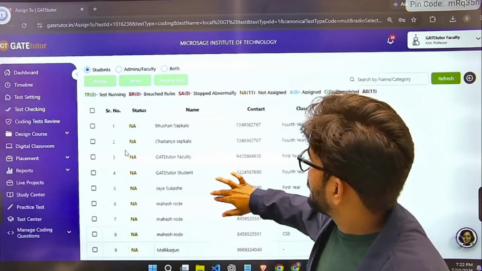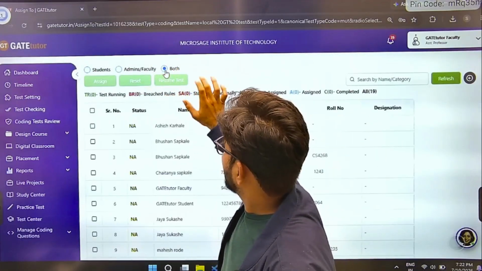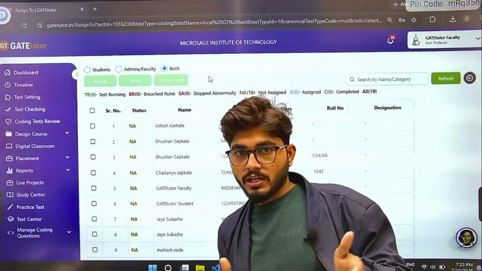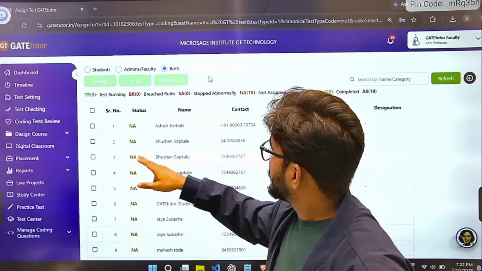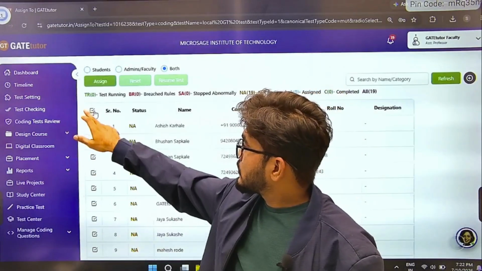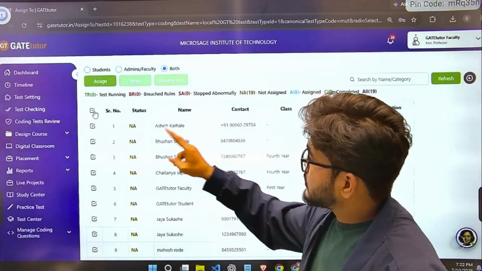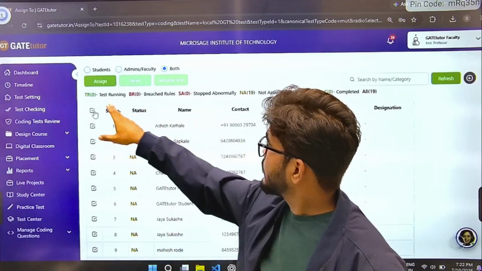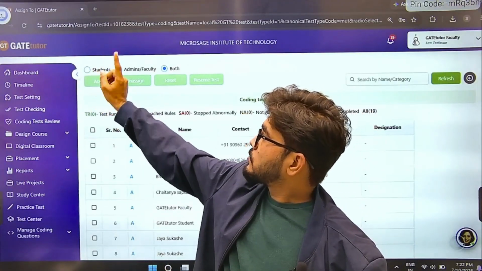Here we have multiple users of this particular institute. This is a demo institute which we have created, which is for our internal testing, or for demos. So here I'll just select all the users in Microsoft Institute of Technology, and this test will get assigned to those users. Okay. These are two filters, by the way, students and faculty.